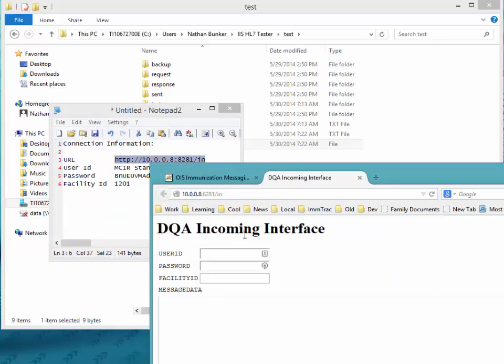This is the DQA incoming interface. A person here can put a user ID, a password, a facility ID in, and the actual HL7 message here, and they can submit it. And I want to connect the IIS tester to this interface. So today I'm going to demonstrate how that's done.